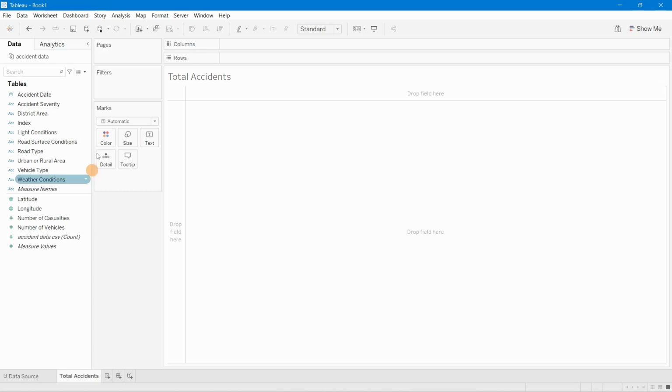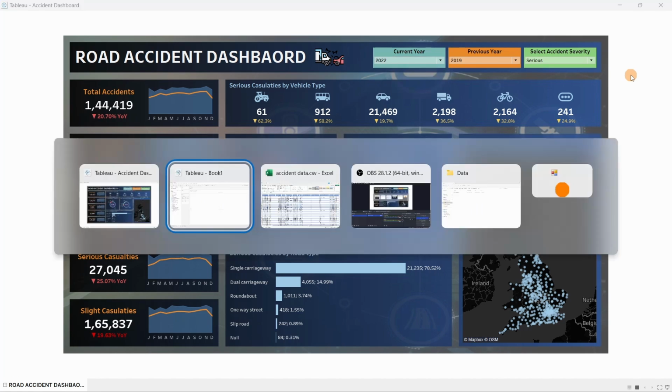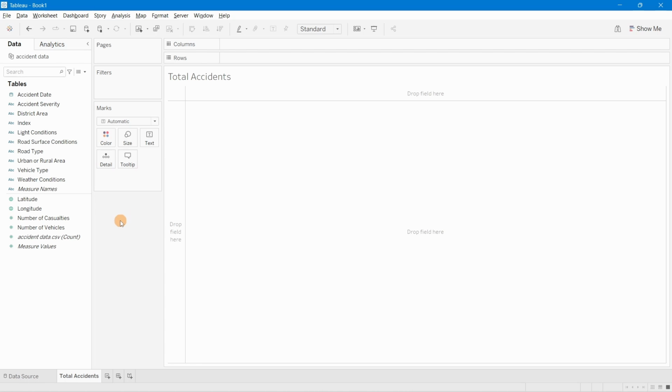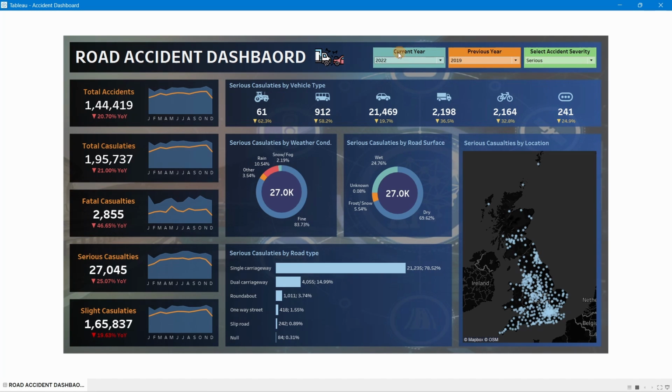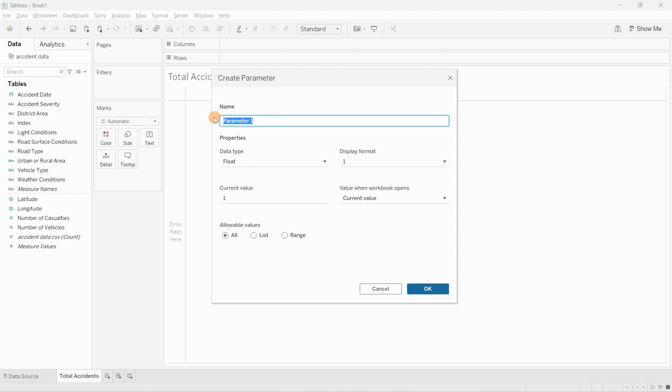Right now what we will do, for the current year we want the accident year. We will be using one filter over here, you can see current year, and we should have the ability to select dynamically whichever current year we or the user want, right? That particular current year is actually a parameter. So we will click here and first create a parameter, and I will name it as current year.